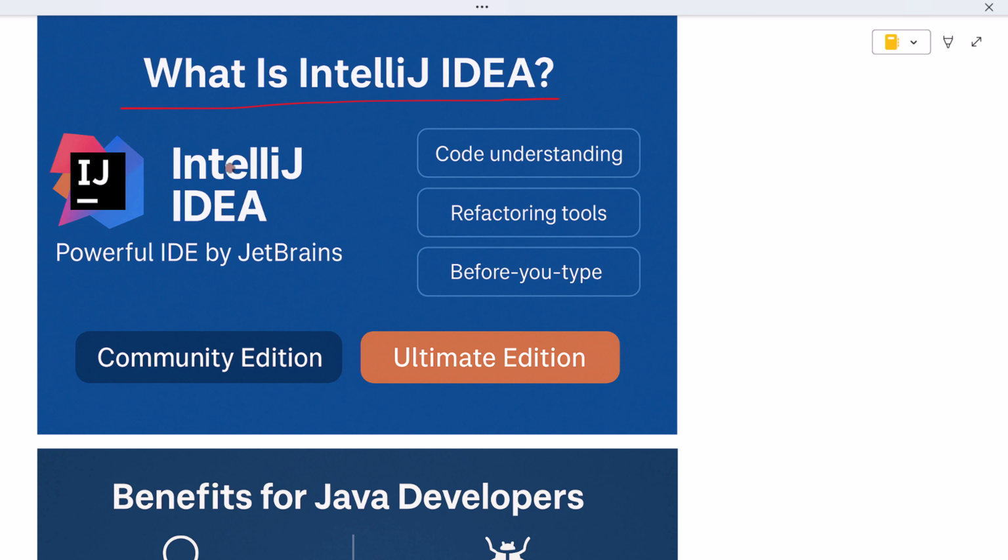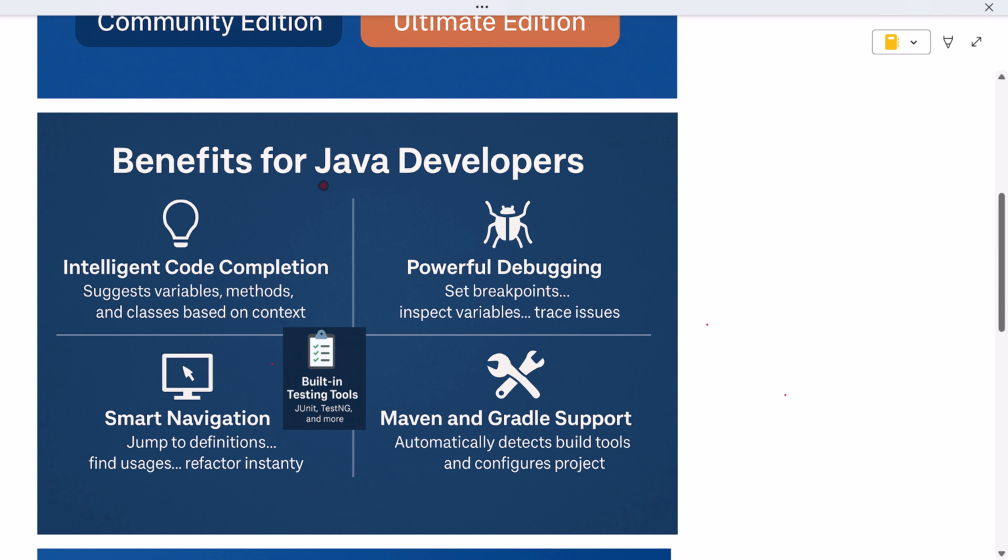Let's begin with what IntelliJ IDEA IDE is. IntelliJ IDEA is a powerful integrated development environment designed by JetBrains and trusted by millions of developers worldwide. It's built to support the Java ecosystem, but it also works with other languages like Kotlin, Scala, and Groovy. What sets IntelliJ apart is its deep code understanding, its refactoring tools, and its ability to anticipate what you want to do, often before you even type it. There are two versions, a free Community Edition and a paid Ultimate Edition, which includes full support for Spring, web development, and databases.